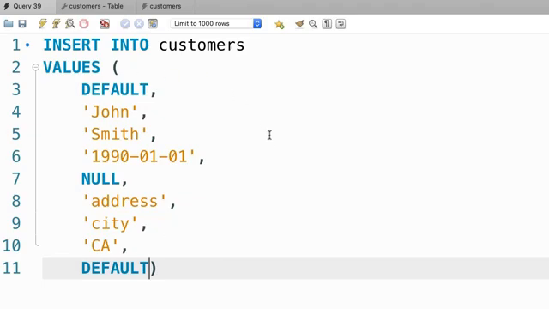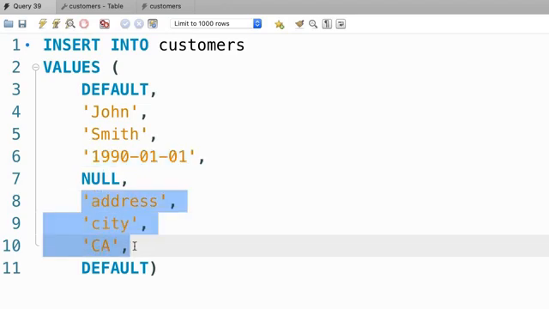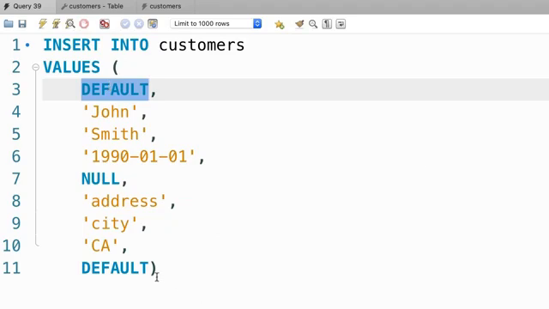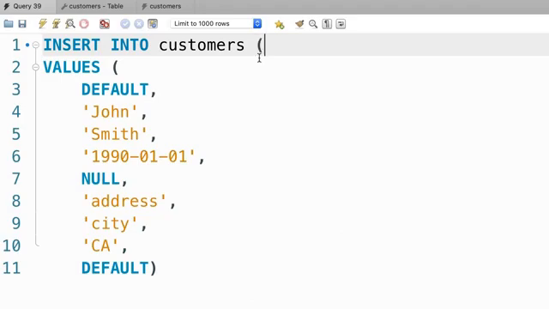So this is how we can insert a row into a table. However, in this example, we are only supplying values for first name, last name, birth date, and these address fields. So we're leaving out the phone number, the customer ID, and the points. So there's another way to write this statement. Let me show you. So after the table name, we can optionally supply the list of columns that we want to insert values into. In this case, first name, last name, birth date.